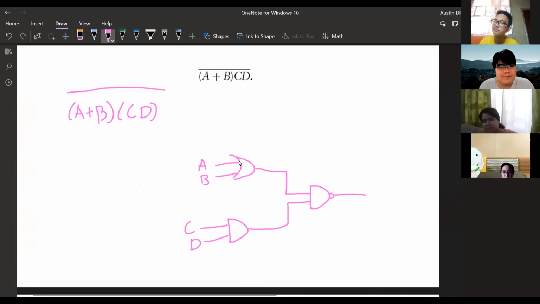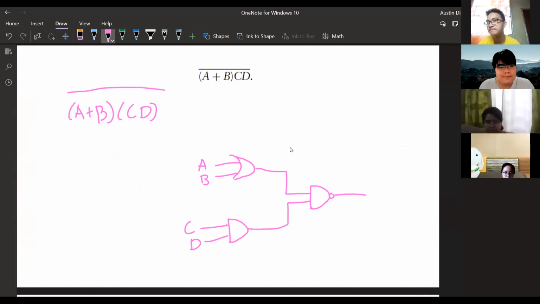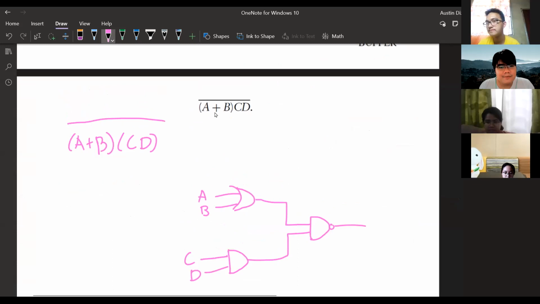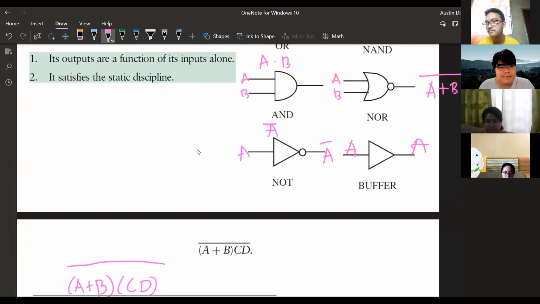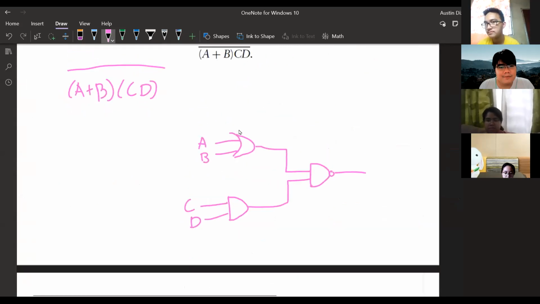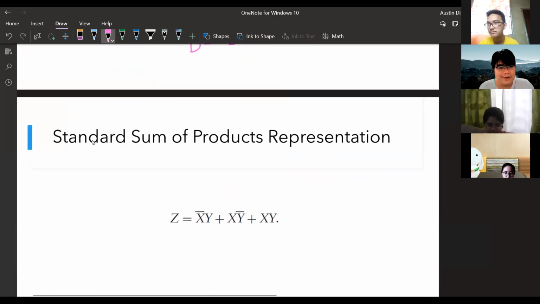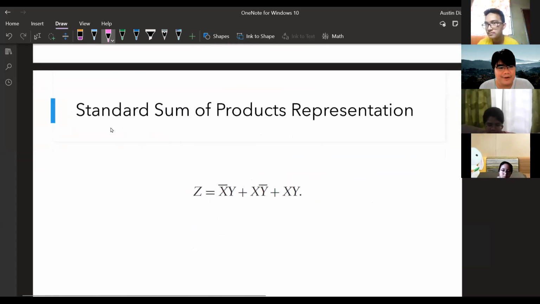Now, gusto natin madali buhay natin. So, we want to simplify things. Tama ba? Gawin natin tamad yung mga sarili natin, but tamad na smart. Okay? So, wag natin pahirapan yung sarili natin. So, we must have ways to simplify these things. Mapaunti sana yung mga gates para mas madali yung drawing, and so on and so forth. So, the first thing is you try to write them as a standard sum of products representation.